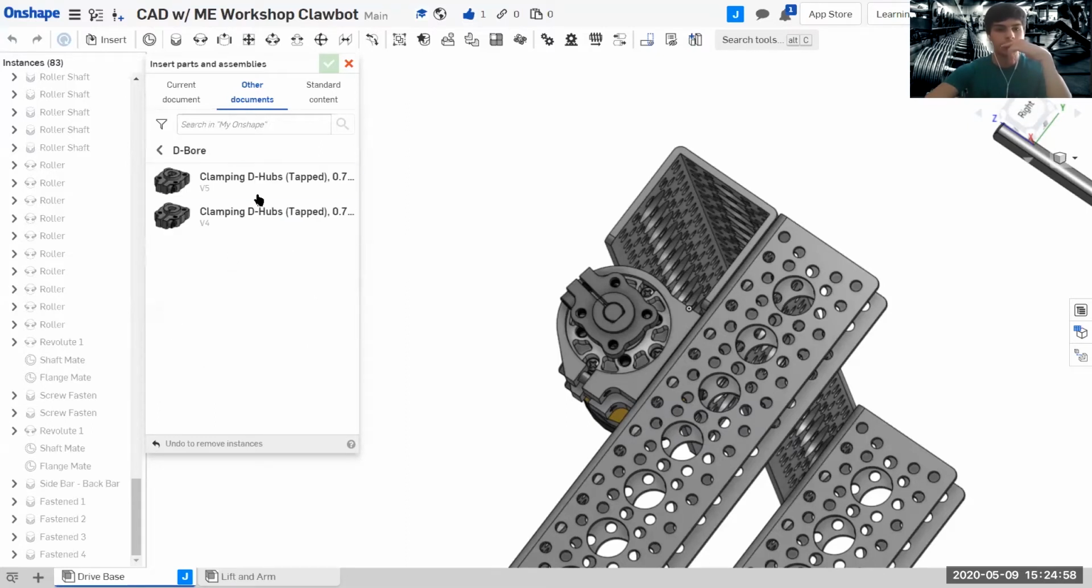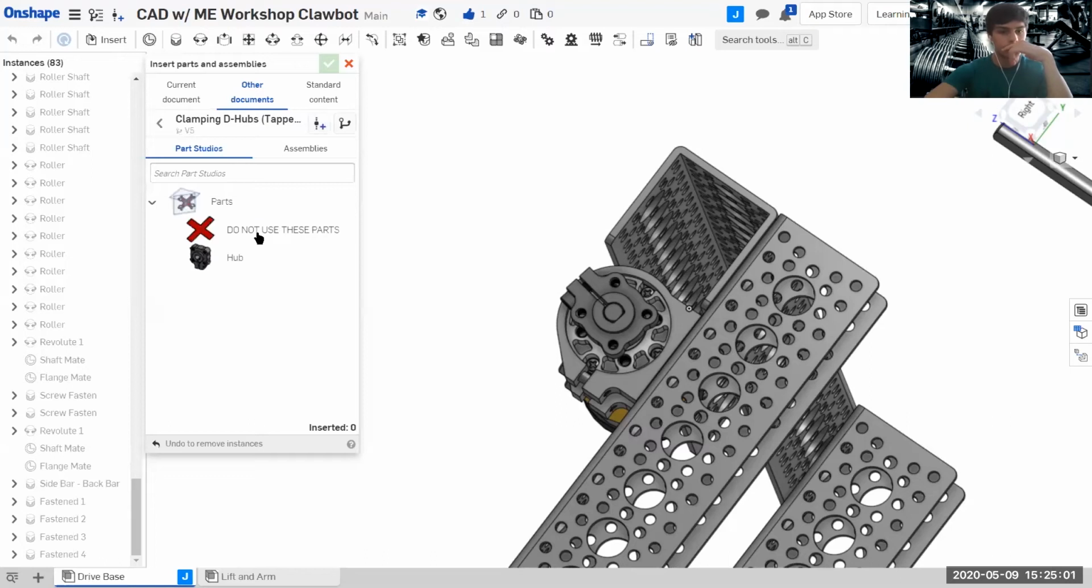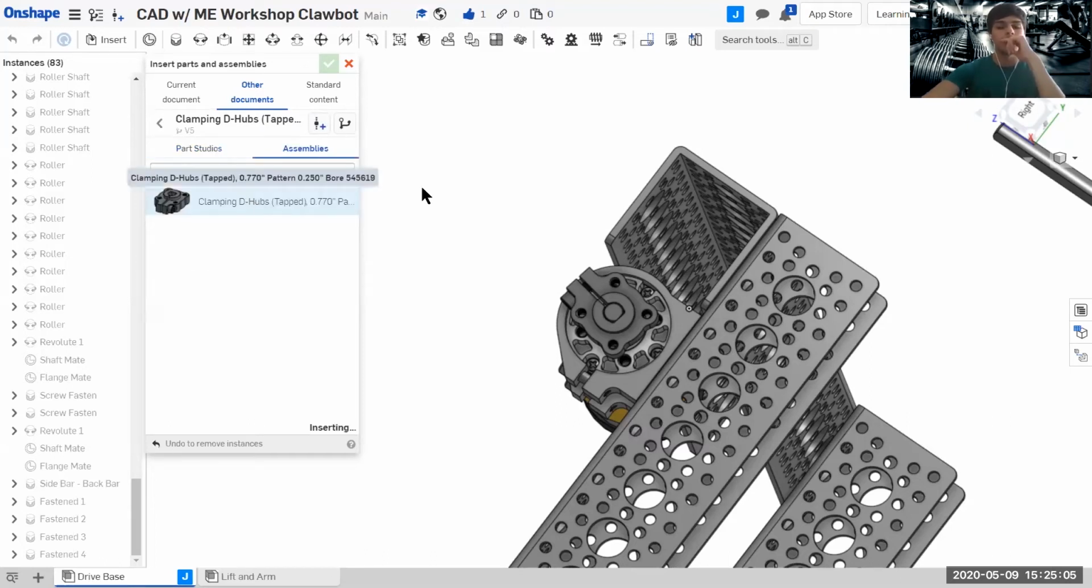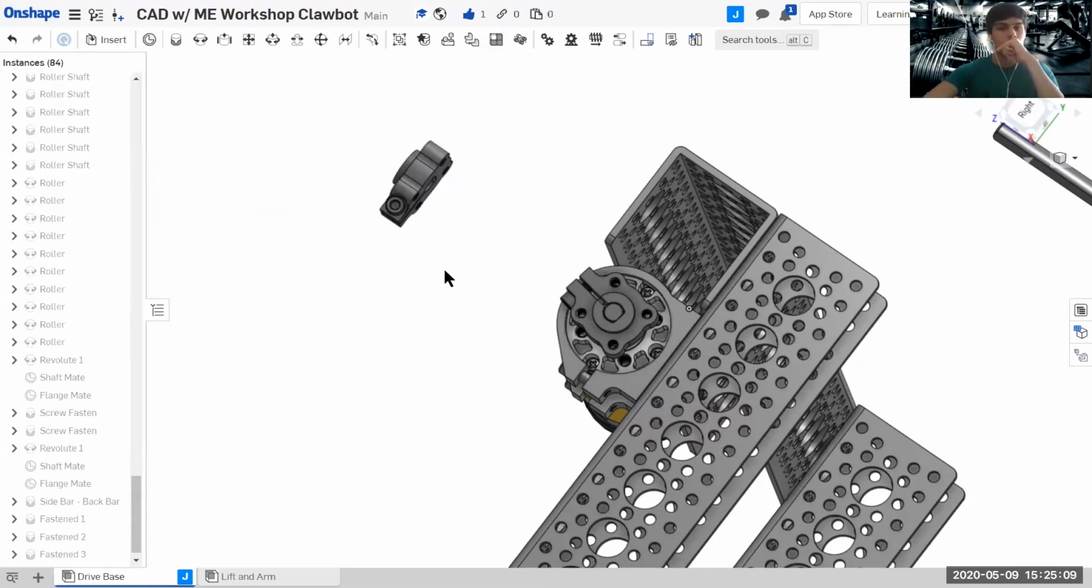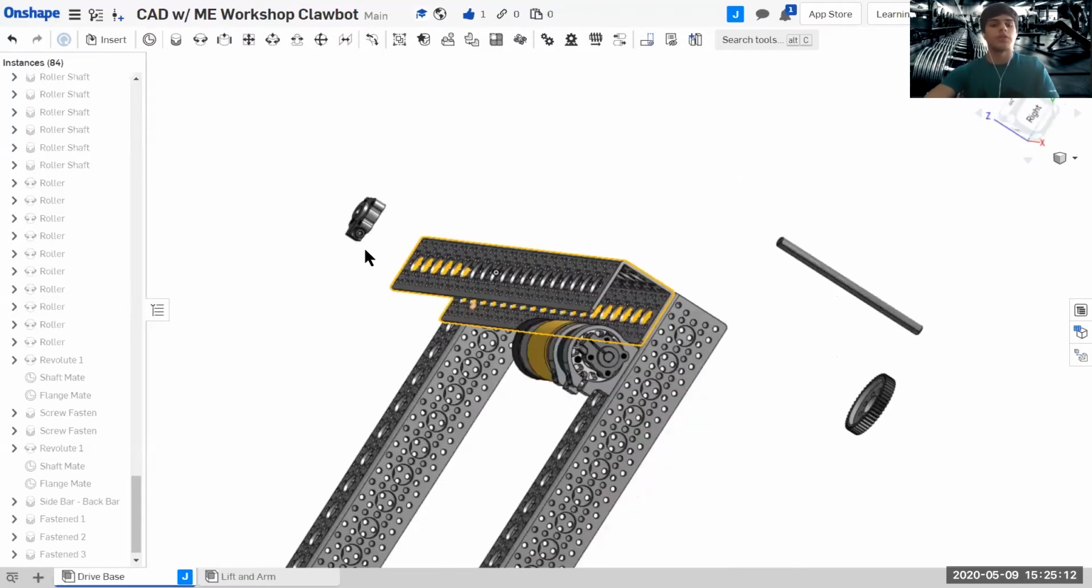And then you choose one of these, you click on it. You don't use these parts again. And then you just click on here, and then it'll generate another one. And that's basically another walkthrough to how you would insert one of those. So I'm just going to delete that one.